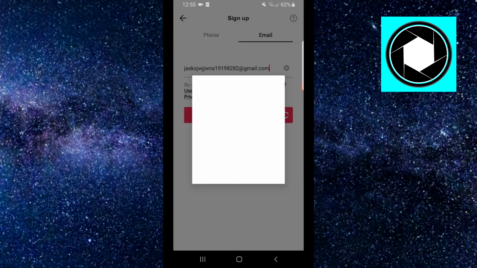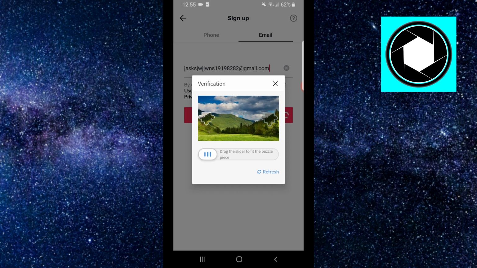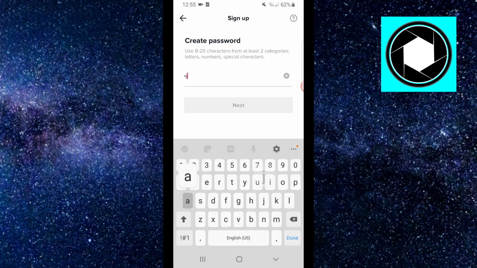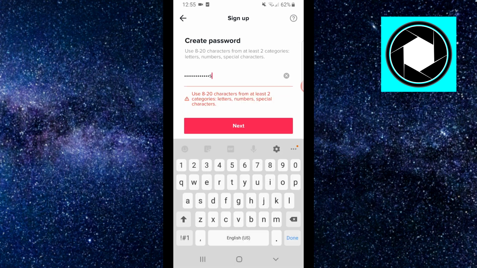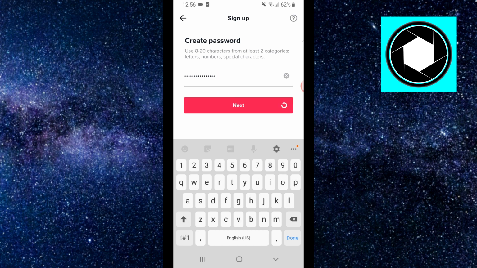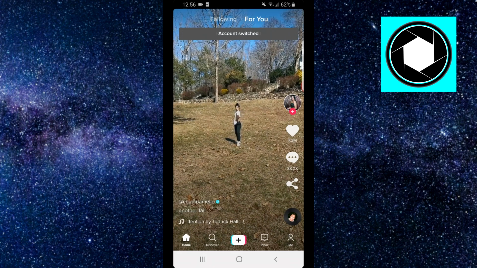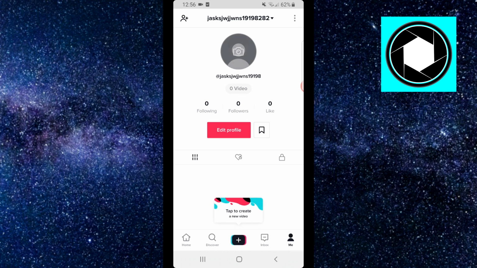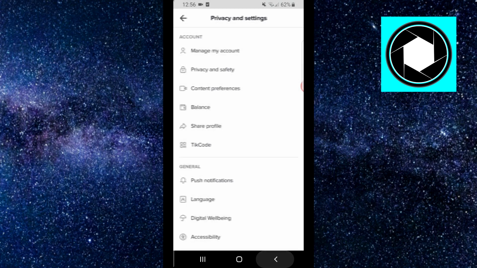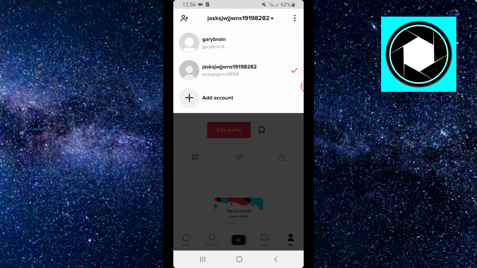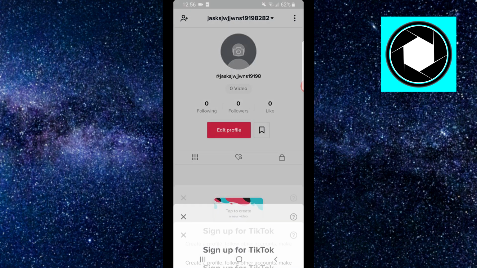Click on next and then make sure to put in your actual email though, so that you can verify that. Then do this verification, come up with a password. So I'm just going to do this at random since I don't need a new account. So like I just said, make sure you actually come up with an actual password so that you can remember it and all of that. But this is pretty much how you can add multiple accounts on TikTok, because as you can see right there, I can now switch between these accounts and I can also add more accounts.